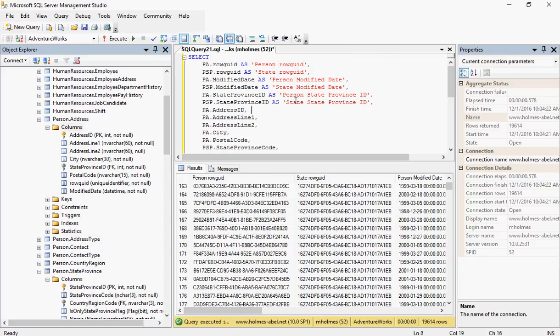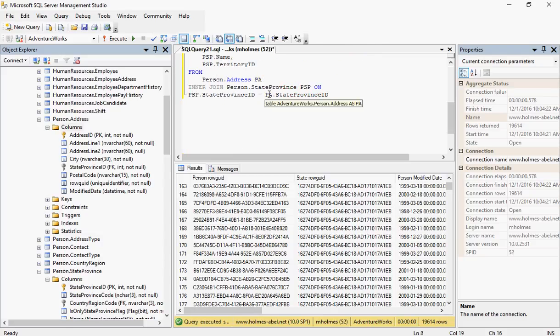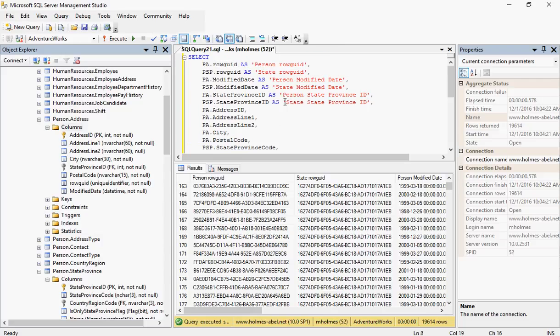Alright, and that's pretty much all we have for inner joins. In the next tutorial we'll talk about left joins, and then we'll maybe talk about right joins or outer joins.